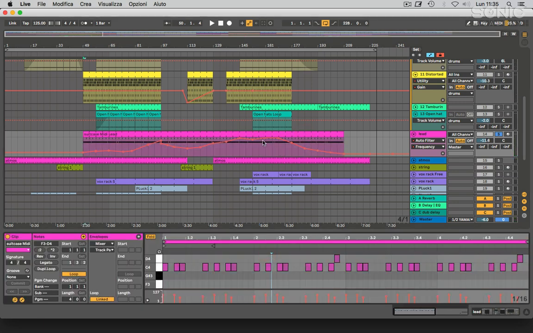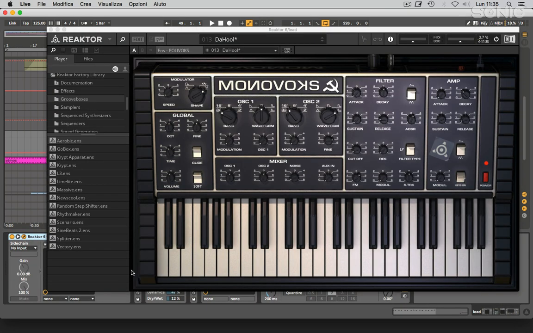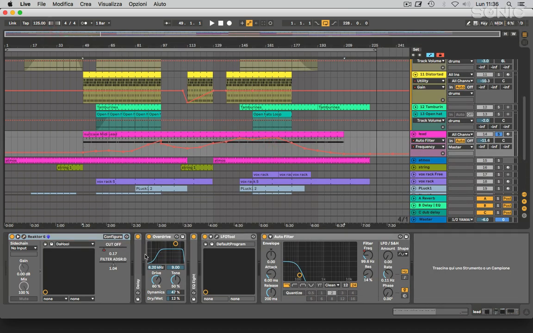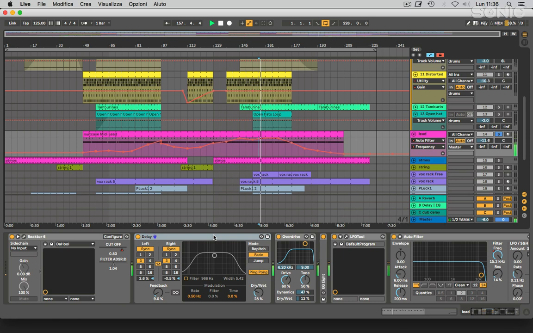Two, three different notes. Just let me show you what's the original synth. It's from Reactor 6. This is called Monovox. You can find it in the huge Reactor library. Just a delay. An overdrive.